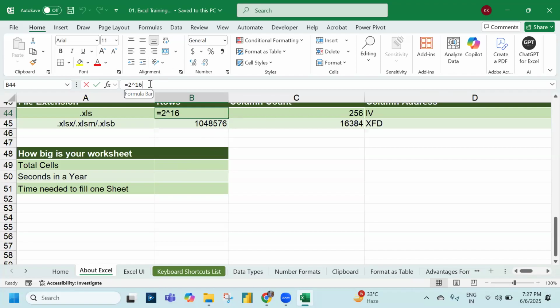You see that 2 power 16. What is 2 power 16? 2 into 2 into 2 into 2, 16 times. If you do it, it will return a value of 65,536. This is 2 power 8. This is 2 power 20. And this is 2 power 14.